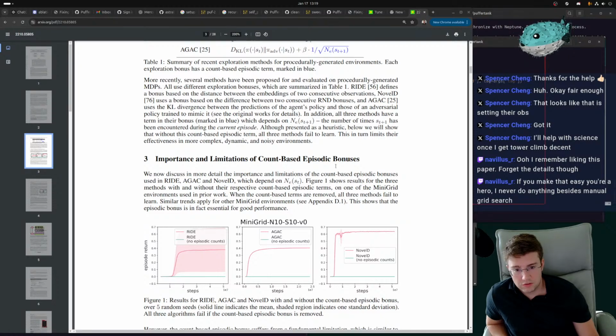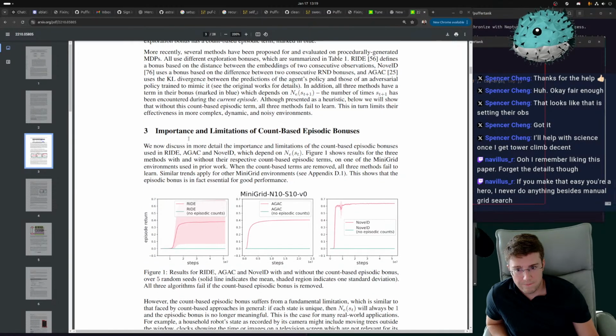Importance and limitations of count-based exploration bonuses. 3 methods with and without the respective count-based episodic terms on one of the mini-grid environments used in prior work.